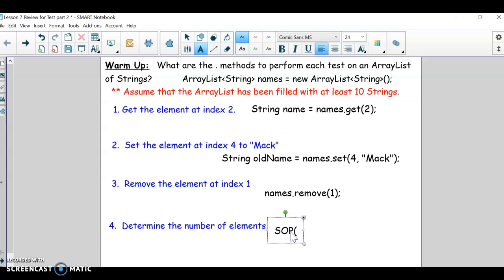To determine how many elements there are, I'm going to just System.out.print, but then I would call names.size(). If I print that out, that'll print how many elements there are in there. That's sort of normal, right? If you have 5 friends in here, 5 names, then it's going to be a size of 5. You just do names.size(). Use .length for an array and .length() with parentheses for a string.